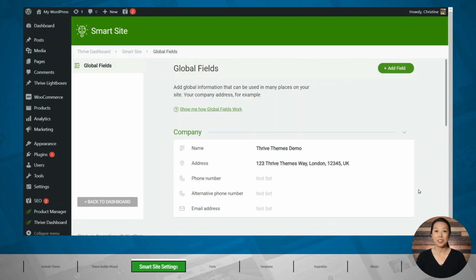So here is where you can fill in your global fields. If there's a piece of information that will be used multiple times on your site, like for example your company's name and address, you can fill it out here once so that you don't have to fill it out multiple times on your website. And if your information changes, instead of changing it in multiple places, you can simply come here, change it once, and it will automatically update everywhere else on your site. So global fields are very handy. So let's go ahead and fill in the rest of our company information.